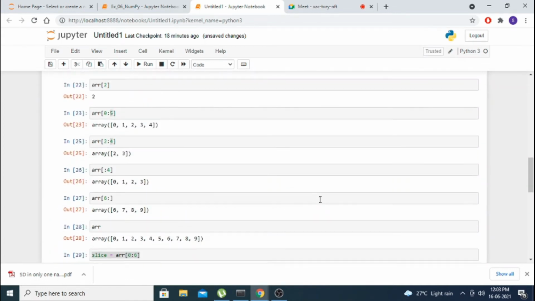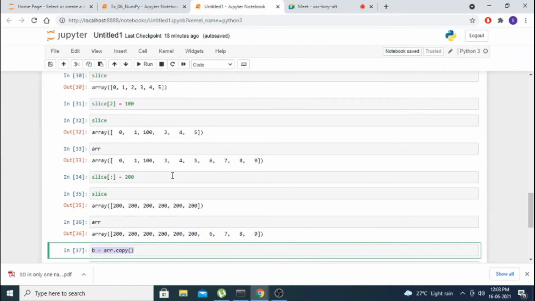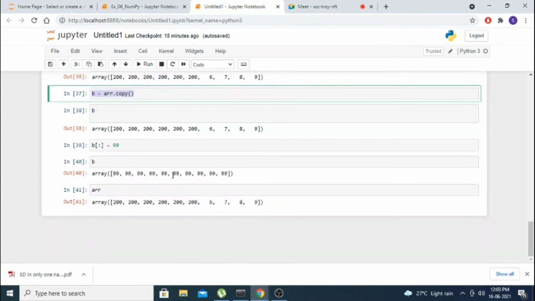There are a lot of techniques there, how to take one element, how to take a partial element, how to take the front 4 elements, last 4 elements, middle 3 elements. All the opportunities are there in Python.